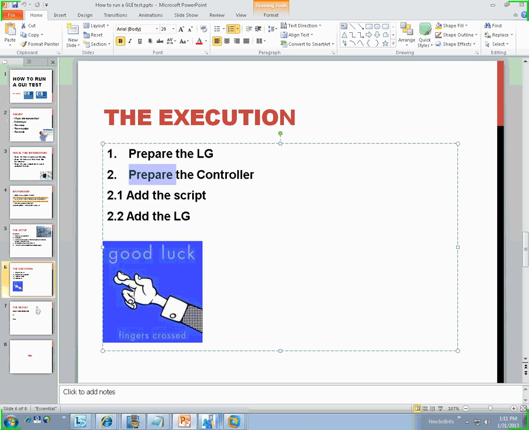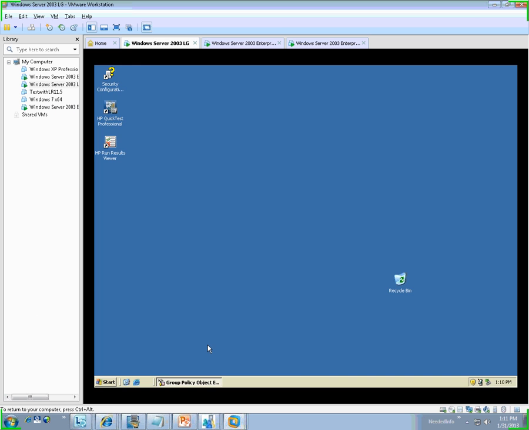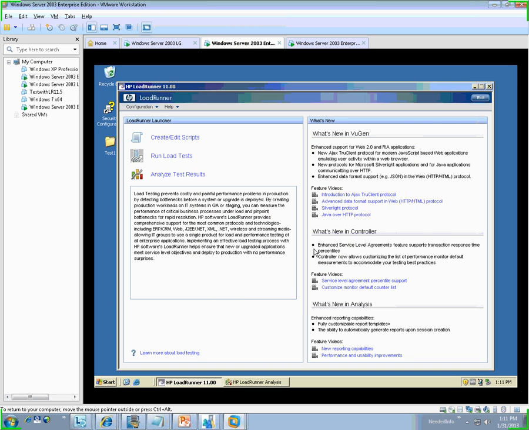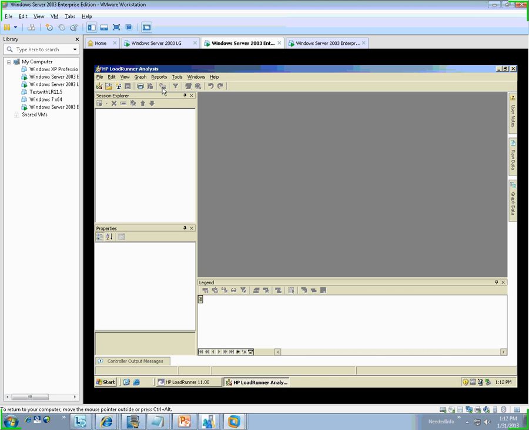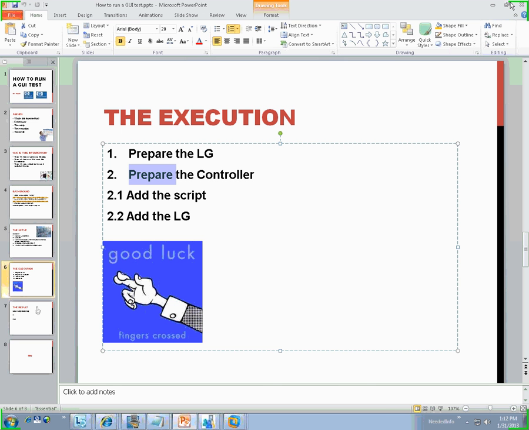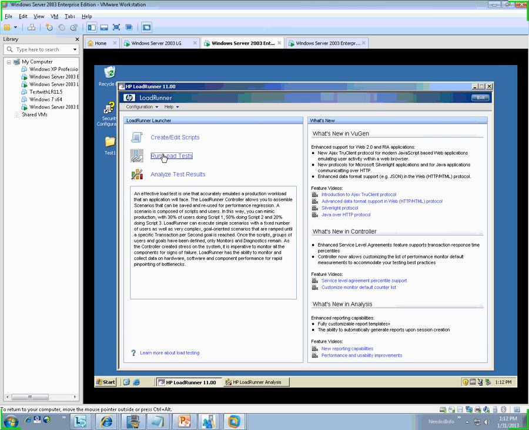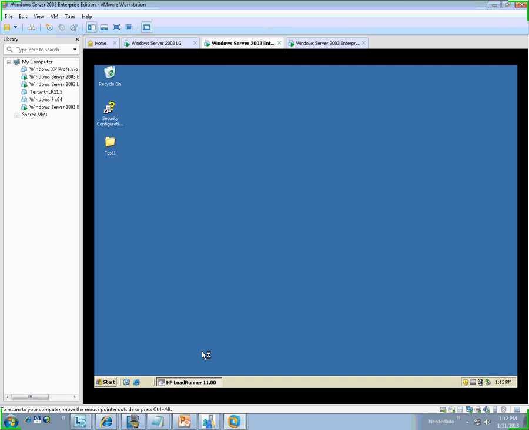So next we want to prepare our controller. We go here to the controller, and of course we know that we have our license, so that's no longer needed. Then we want to go ahead and open the controller itself. And here we have the controller. The first thing we want to do is add a script. We'll go ahead and add a, oh wait, sorry, this one. I'm going to have to wait for this to open.